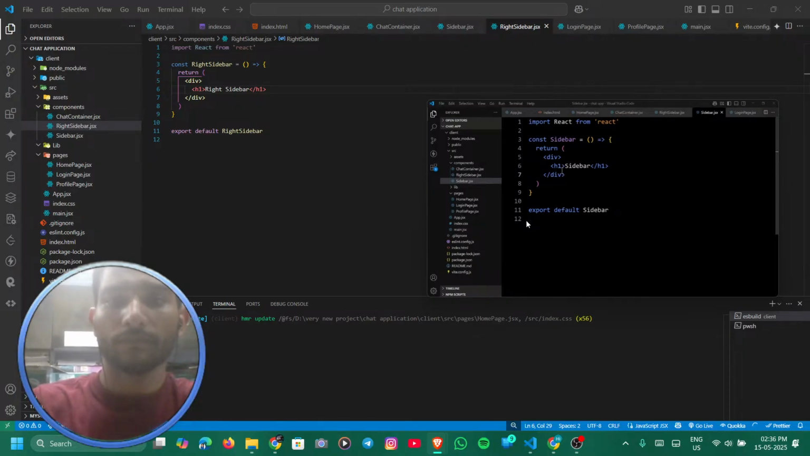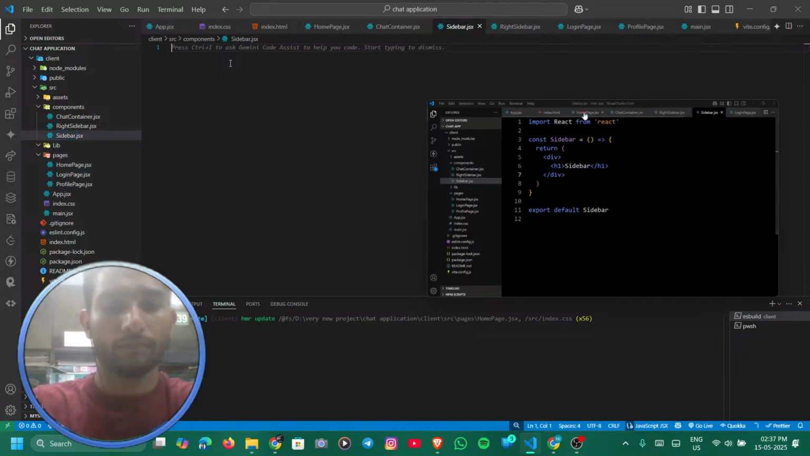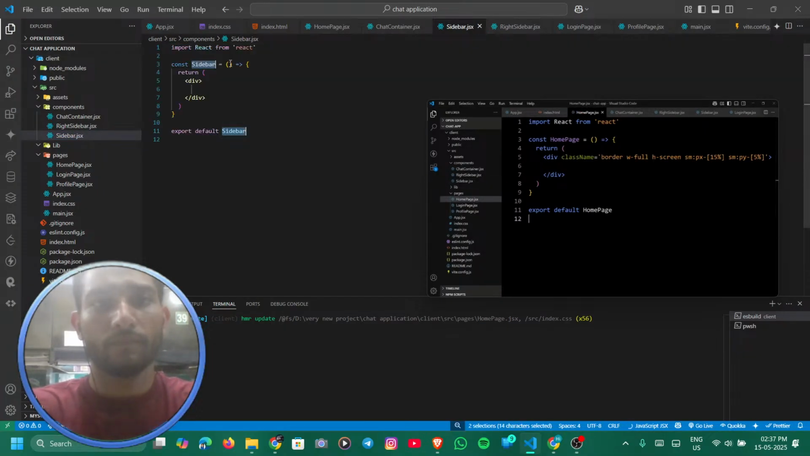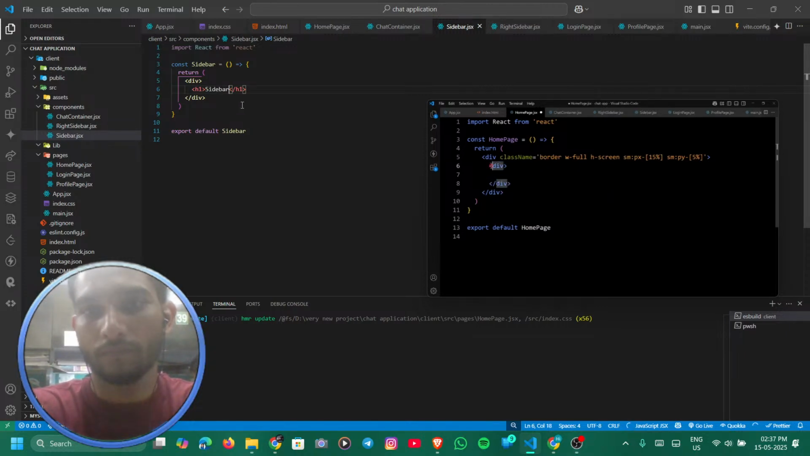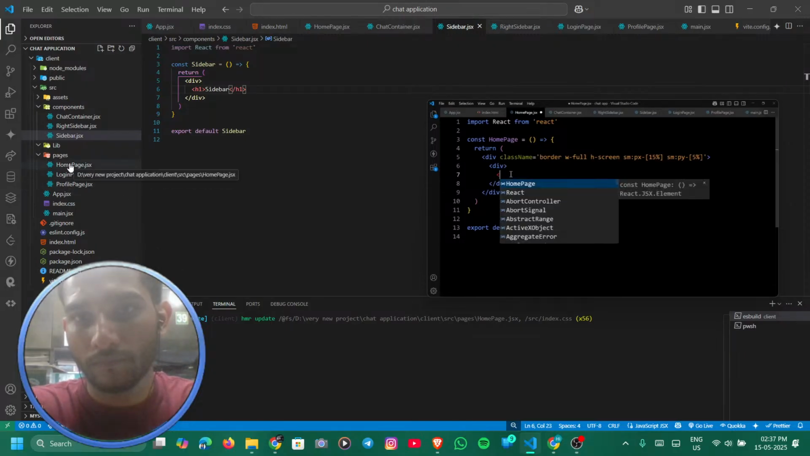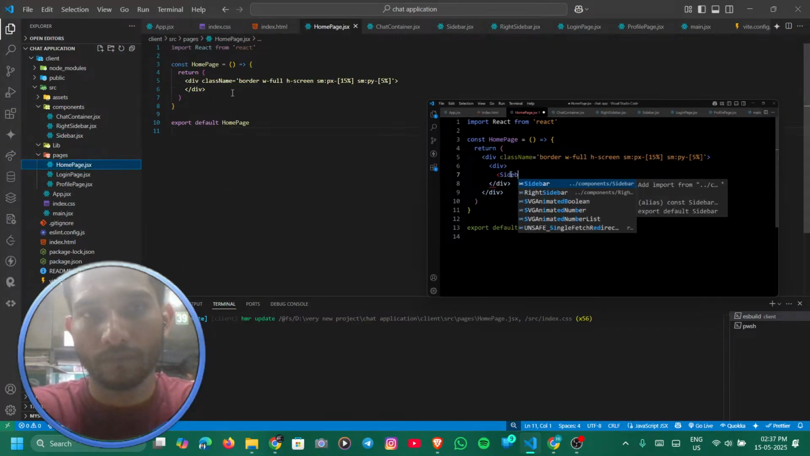After that we will mount all these 3 components in the home page. So let's open our home page. Here we have this home page. So in this one, let's create a div so that we can create different columns. And in this div we will add the grid layout. And first we will mount the sidebar component. So here we'll add sidebar.